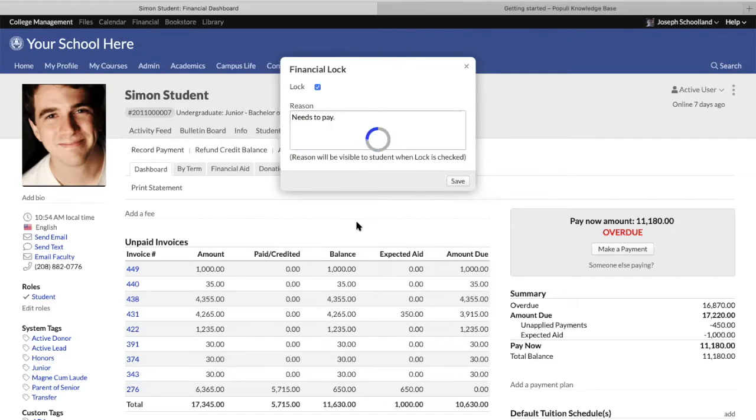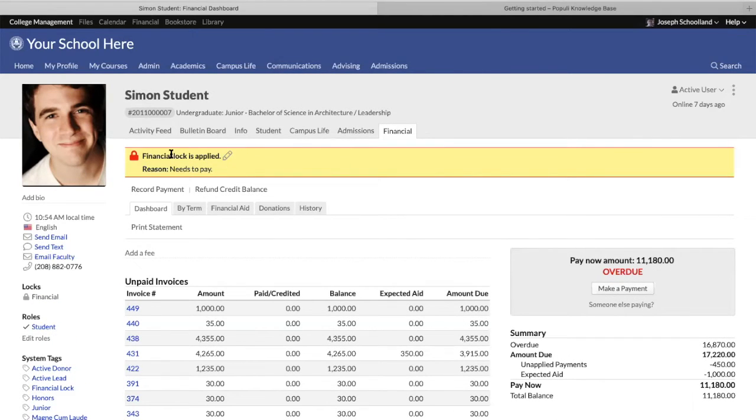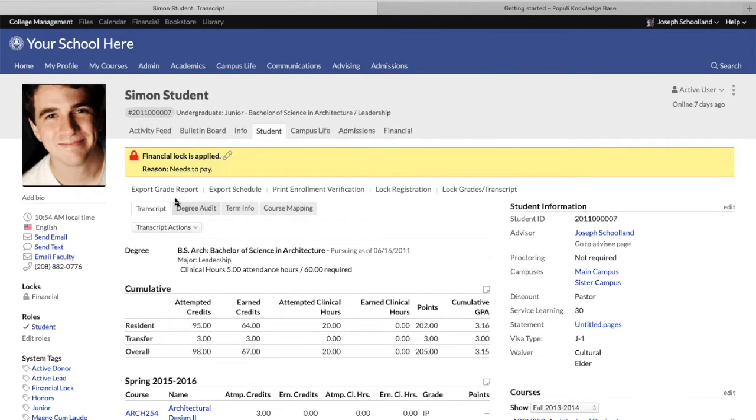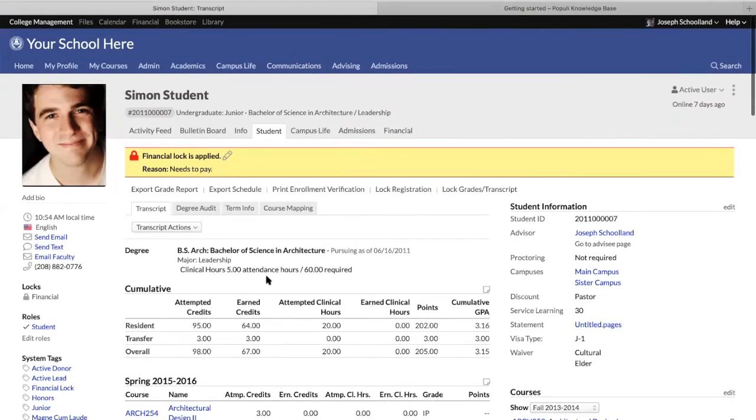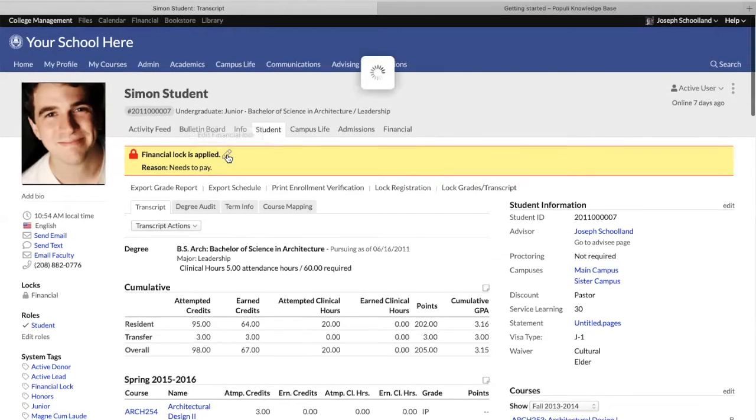Now, you might want to word that differently than needs to pay because that's going to be visible to the student. In fact, they'll see this giant yellow bar with a red lock that tells them why. And if they go to their grades, they'll see that there. In fact, the registrar will see it. Everybody will see it. So the registrar, even though they can still see the grades, will know not to give out any grades at this time because there's a financial lock applied.